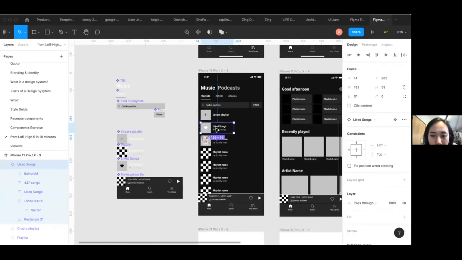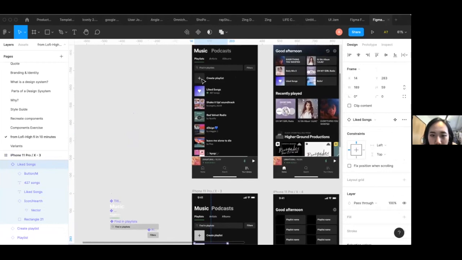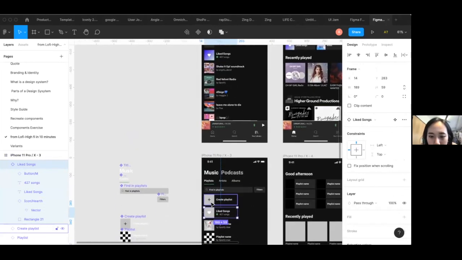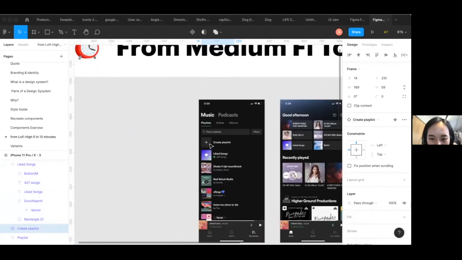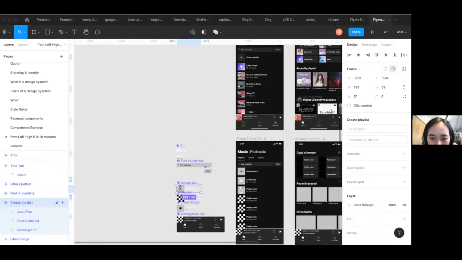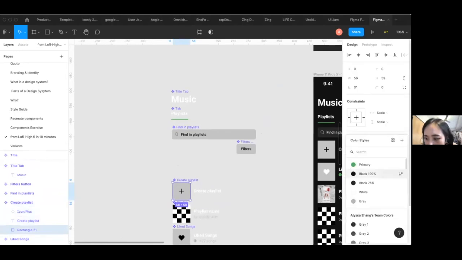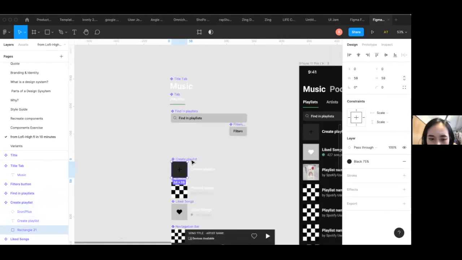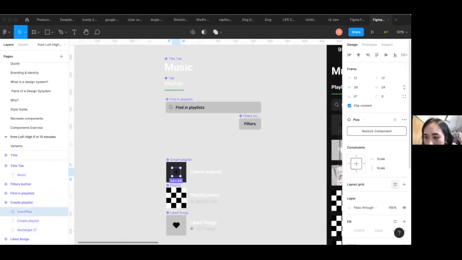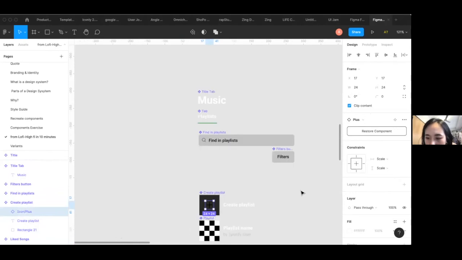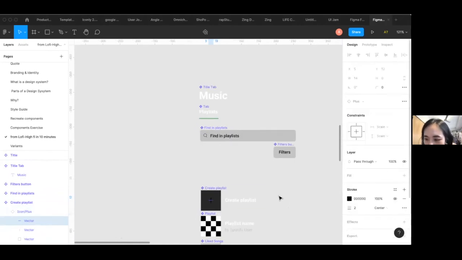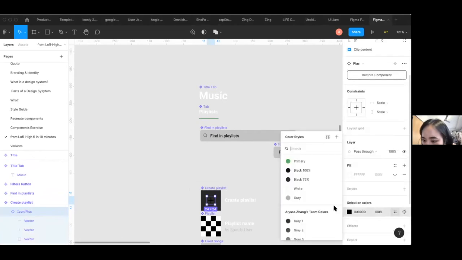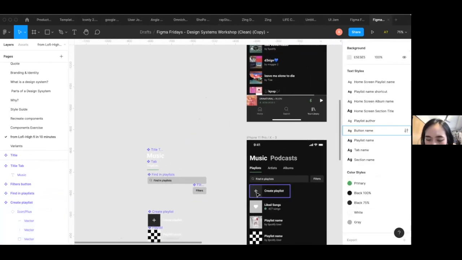For the liked songs and create playlist, we can make a gradient to reflect this. Let me just change this component to the correct colors first though. So this is the black. Is that the black? No, it's the lighter black. And then this one would be the white. Just double checking. Yeah. So now that is correct.